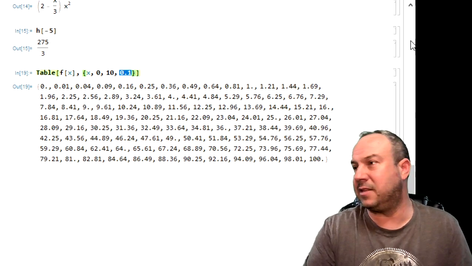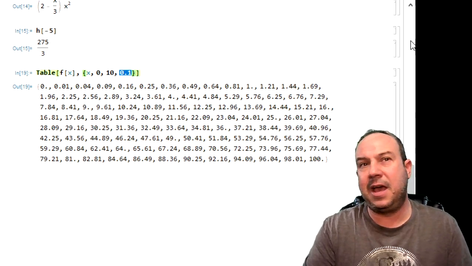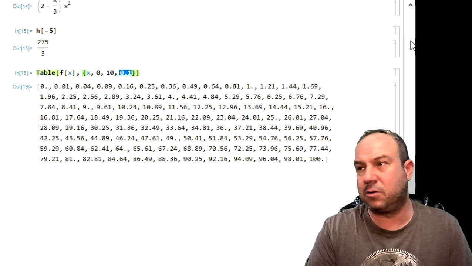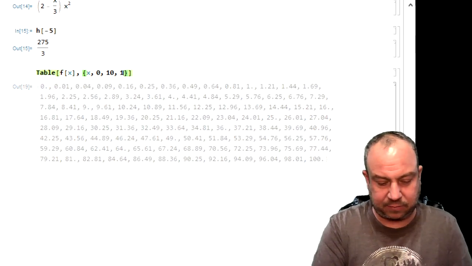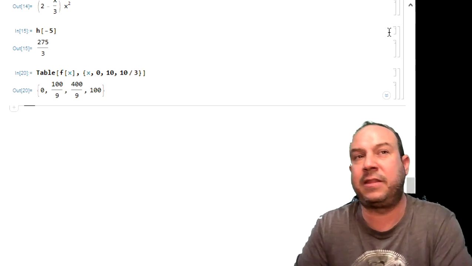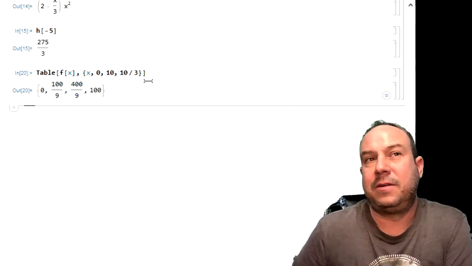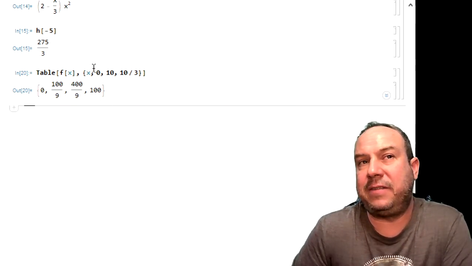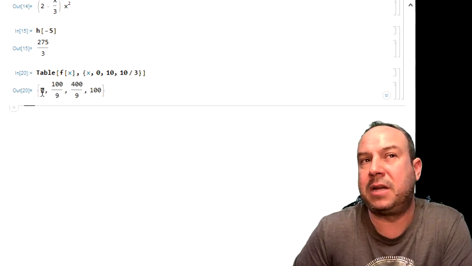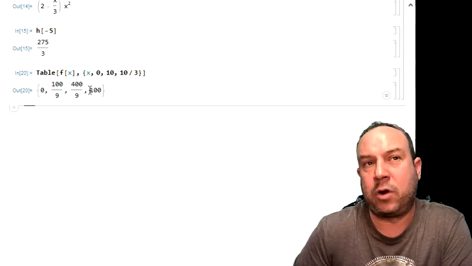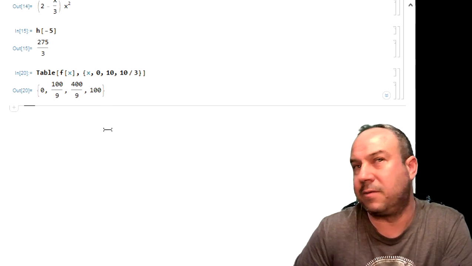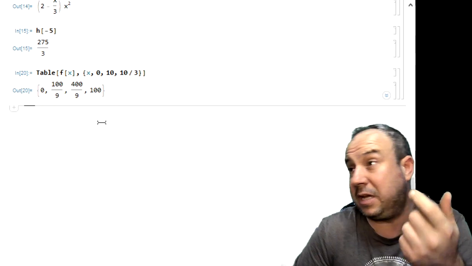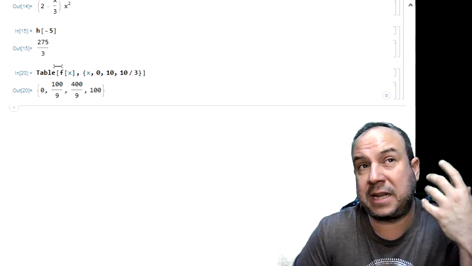Right? If we want to divide this up over some interval of x, maybe we want to take from 0 to 10 and divide this into 3 subintervals. Maybe we subdivide it into 10/3. Right? And now we've divided from 0 to 10 into 3 equal subintervals. From 0 to 100/9, from 100/9 to 400/9, and from 400/9 to 100. Right? The values of f of x have been divided up equally. Those would be the corresponding outputs.